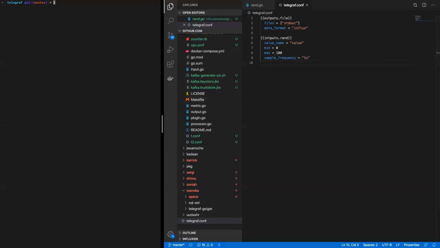We should just be able to start it up. So start Telegraf, and we'll say the config we want to use is telegraf.conf. Okay, well, that should work, hopefully. Let's see if it does. Okay. It's going to take a second to compile.